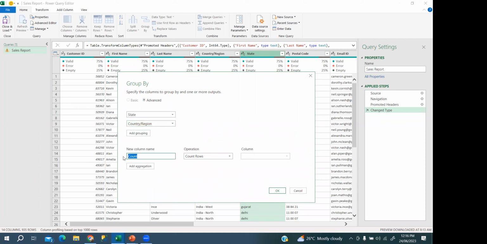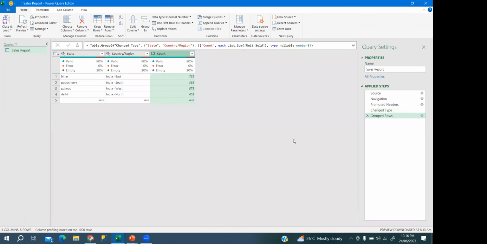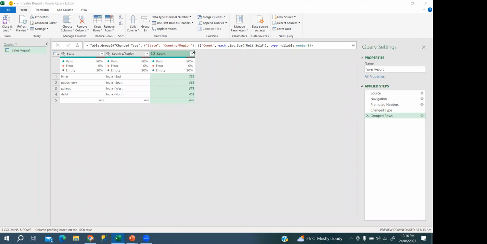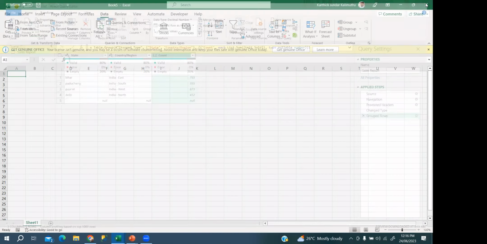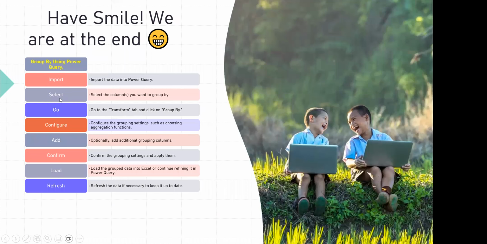This option is used to change the name of the new column which is going to come up. And here I'm having a sum operation. I'm making this column name Unit Sold. If I choose this, I get this. So based on state, country and region, what is the count of units that have been sold in total as of now. So these are the steps for using group by in Power Query.